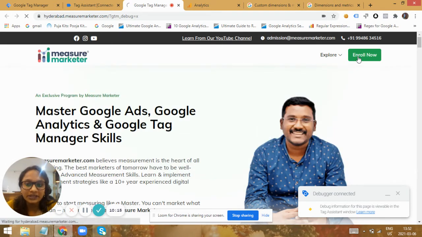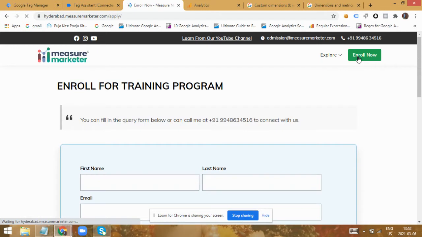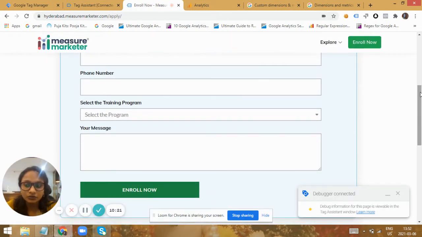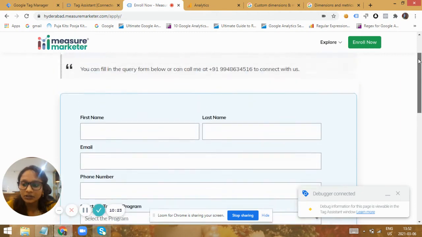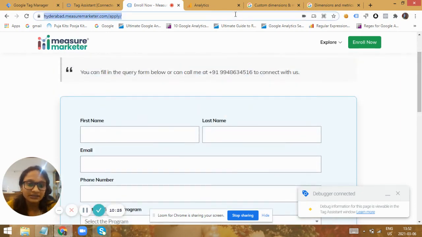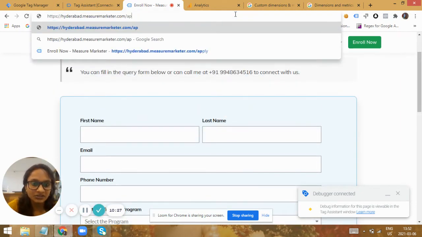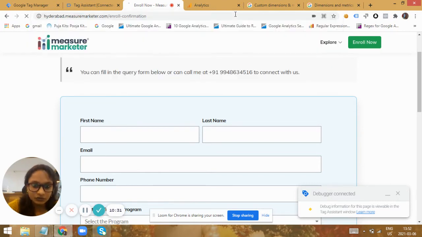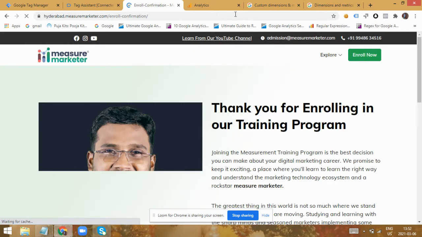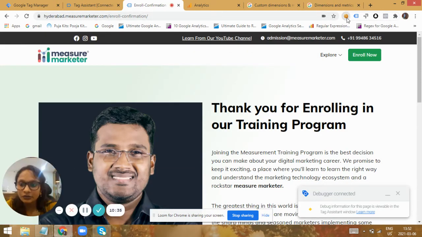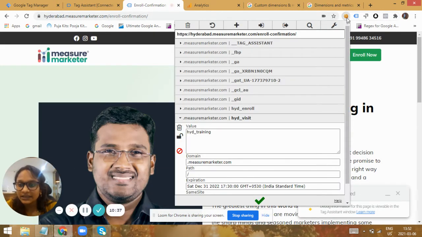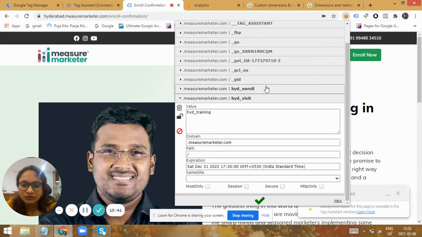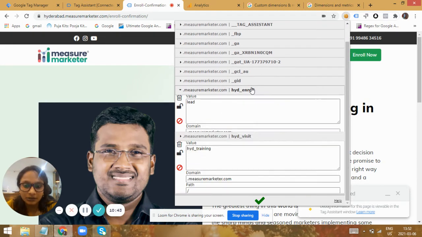So let me go to the enroll now page. As I have mentioned, I would like to track those users who have filled this form and get to our thank you page. As I am aware of my thank you page, I would just lead myself to the thank you page. And if you could refer to this, it's Edit This Cookie. It's just a Chrome extension. You could refer to all the cookies that are dropped on a user on that particular website.